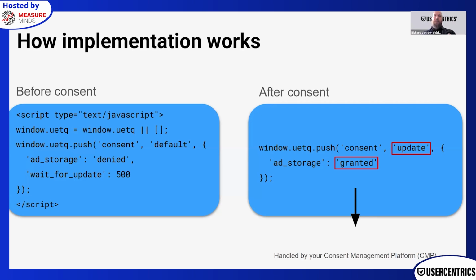So the default settings are there. We know absolutely sure that the settings are set to denied up front, because when in doubt, it's better to say okay, no. And then either way, when consent has been given, or a return visitor visits the site, this second command will be pushed anyway.